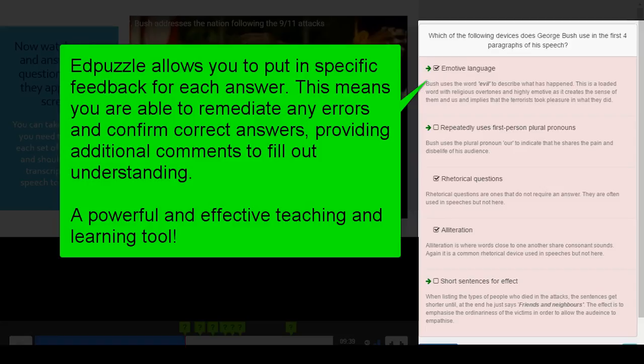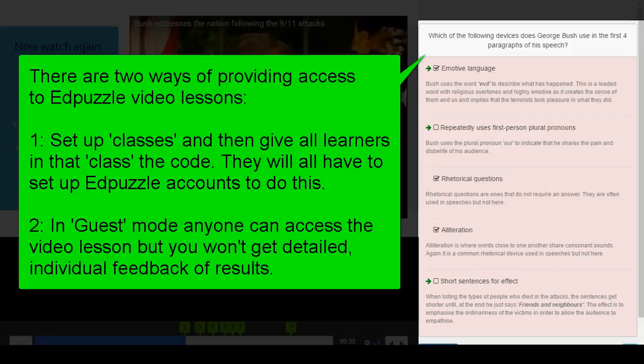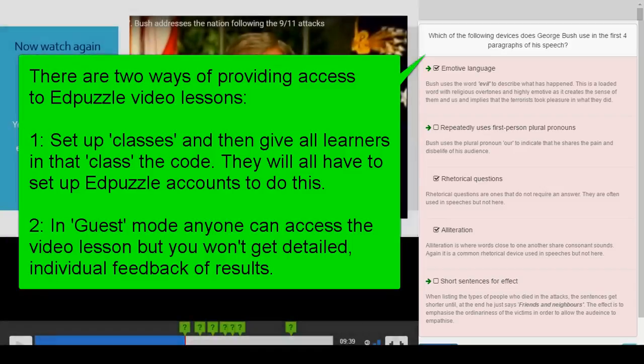Okay, so if you're creating the resources yourself, you can ensure that the quality of the feedback is what you would wish it to be, and it's useful for learners, and it helps them to progress. Now you can set Edpuzzle so that the video will not continue playing until they've answered these questions. You can also set it so that you get feedback on the learner's engagement with the lesson and also their answers to the questions. So you give your class a code and they log in with the code.